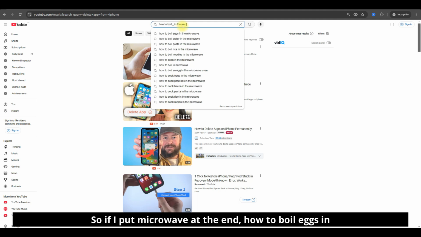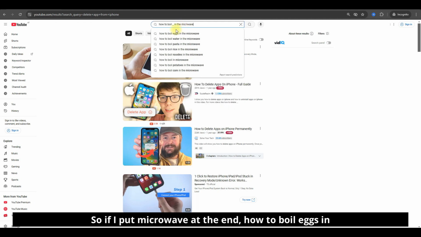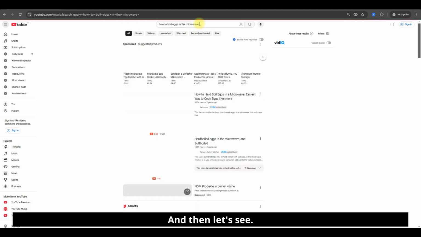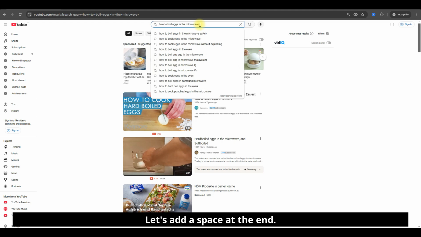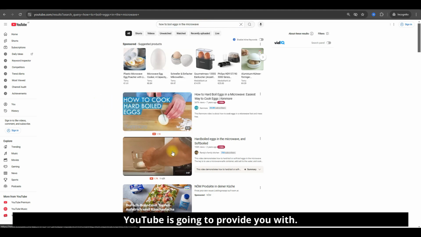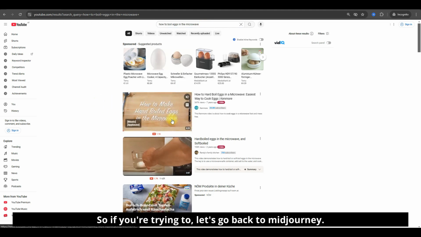So if I put "microwave" at the end, "how to boil eggs in the microwave," and then let's add a space at the end, it finds other things. So if you are using those techniques, you're going to refine the keywords that you have, and you're also going to refine the videos that YouTube is going to provide you with.